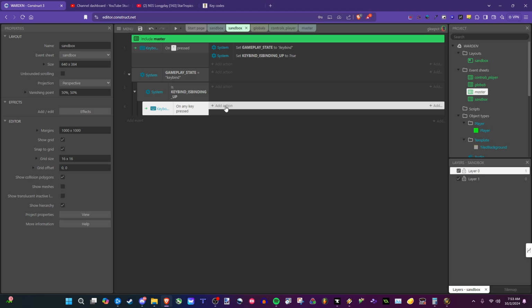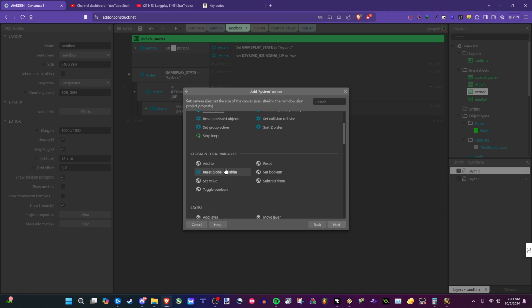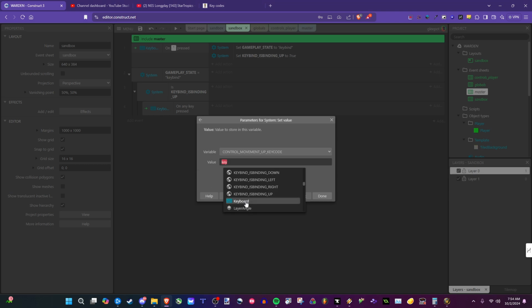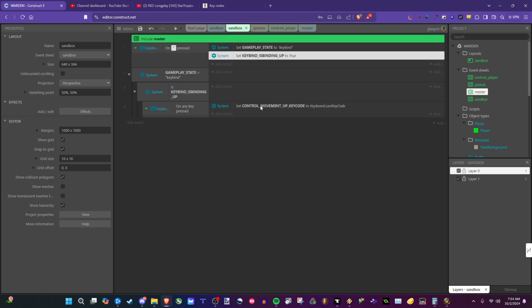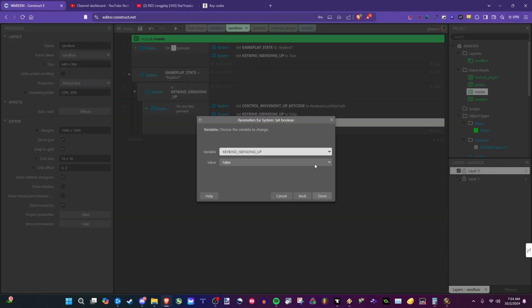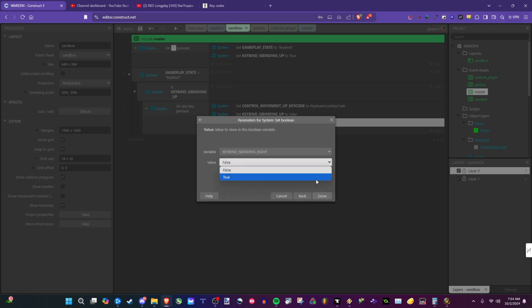So for up, on any key pressed, then we're going to set the value of that key code for up to whatever was just pressed. And I forget what that last key code is. That's convenient. There we go. We'll do that, and then we'll change this to false. And then we'll queue up the next one, which would be right.